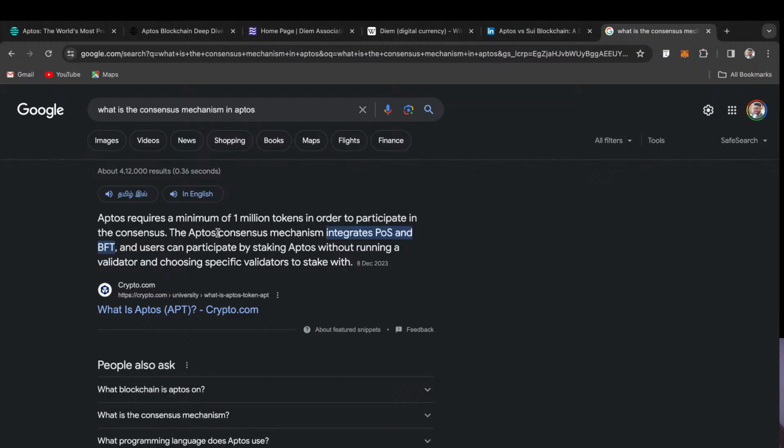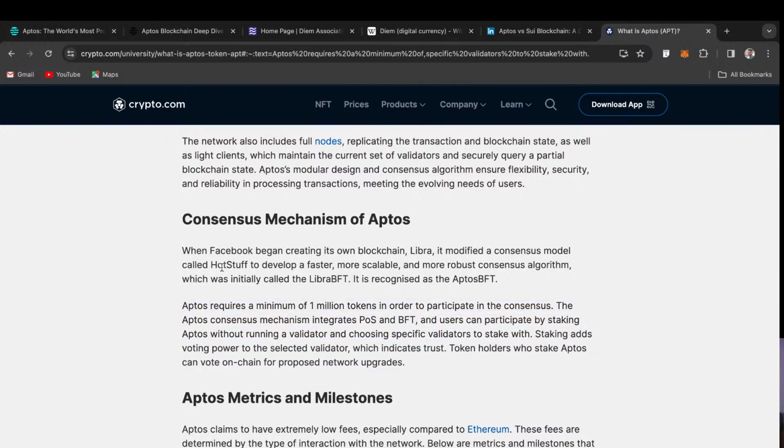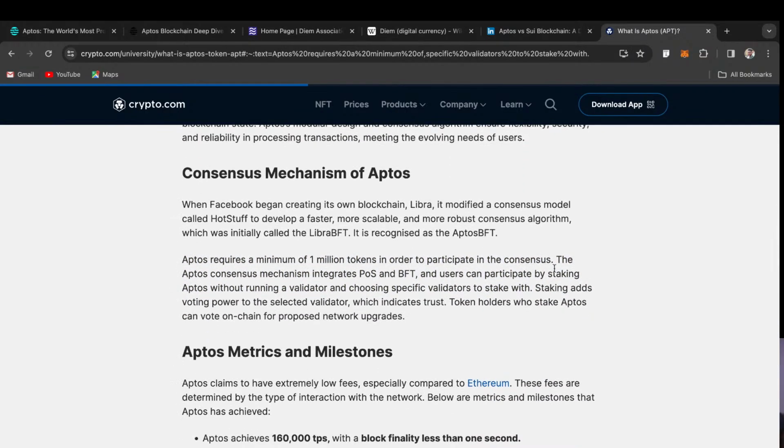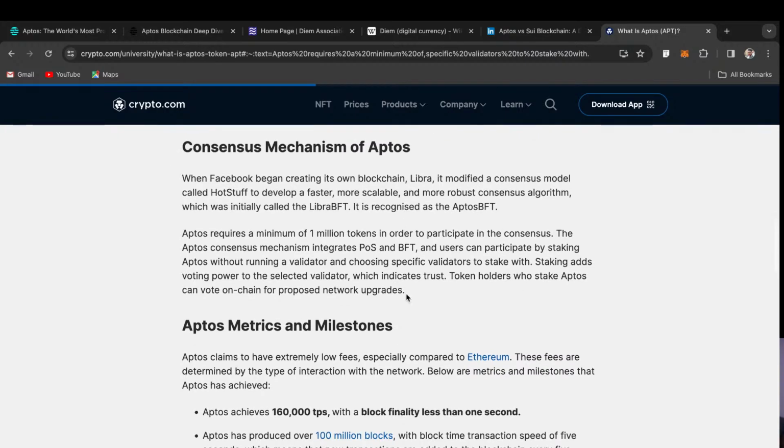Okay, so Aptos integrates both. Oh, okay, so they have both PoS and BFT. Their consensus algorithm is called Aptos BFT. Aptos requires a minimum of 1 million tokens in order to participate in the consensus. Wow, that's a huge amount. So if you have 1 million Aptos, then you can become a validator in Aptos. I think the minimum, how many validators are there?